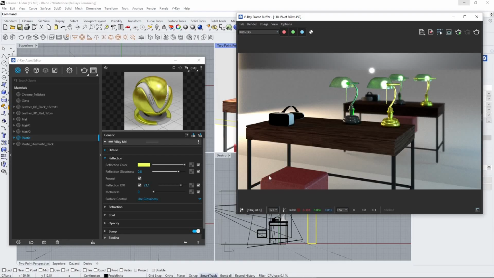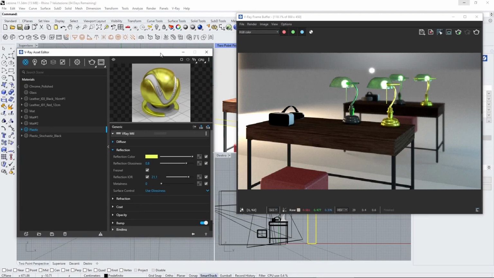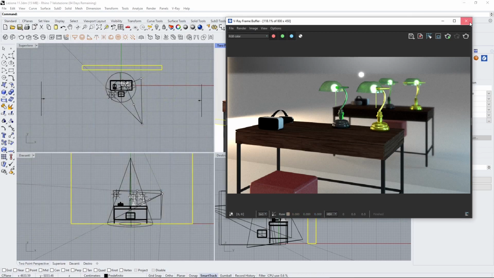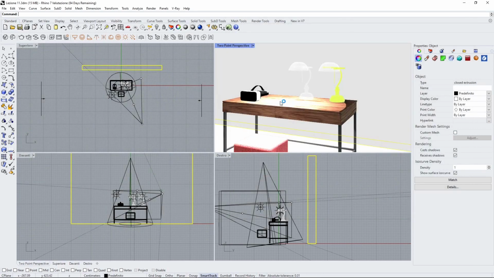In this video, we're going to talk about materials in V-Ray for Rhino. And we're going to start with the basic parameters, and this will be the diffuse, the reflection, and the refraction channels.